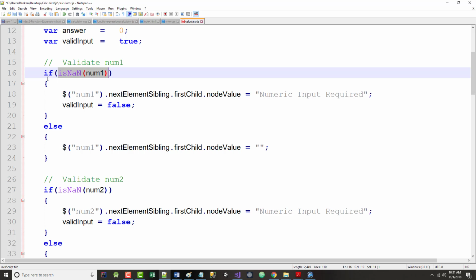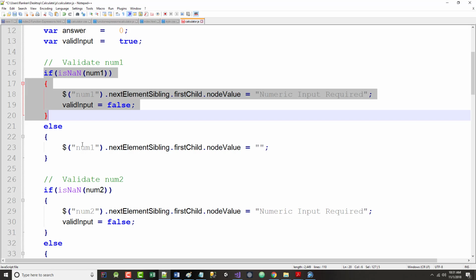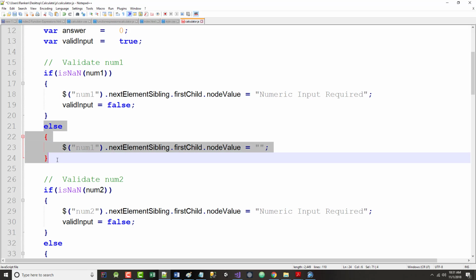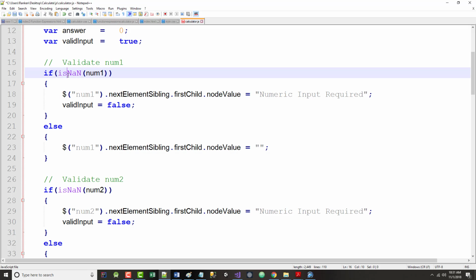I want to do this if it's not a number. But I was doing it when it wasn't a number, and I was doing this if it was a number. In other words, I inverted the logic. So this should be if is NaN here and here. Let's see if that changes anything.